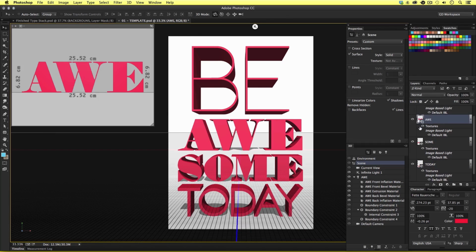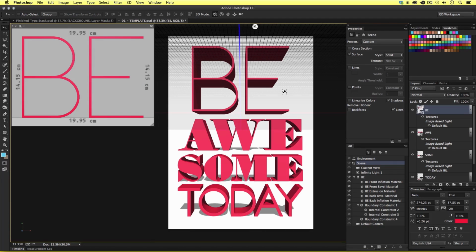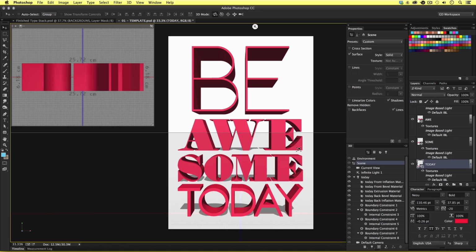Now, why would that be? Well, this is because each 3D layer here is separate from each other. Currently, these are independent of each other with their own environment and scene criteria. Currently, each shape will not affect the other in terms of shadow and light effects.